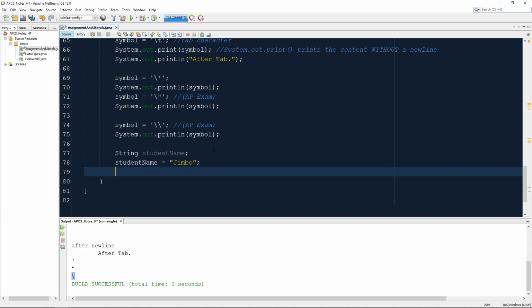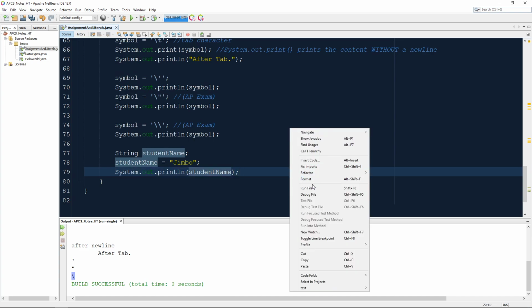And so if I go ahead and print out not symbol, but student name, and I run this, we should see Jimbo printed out.